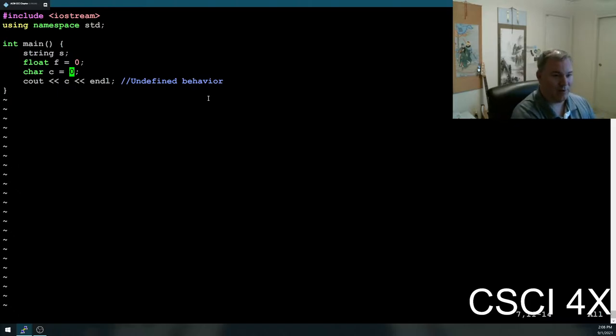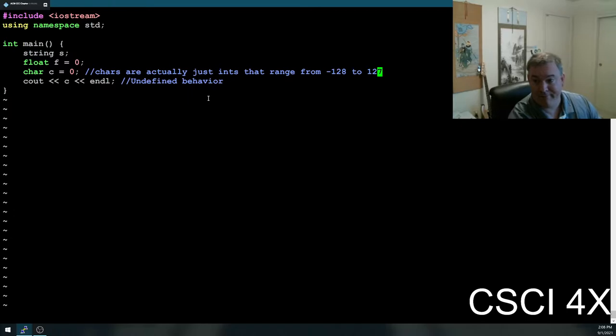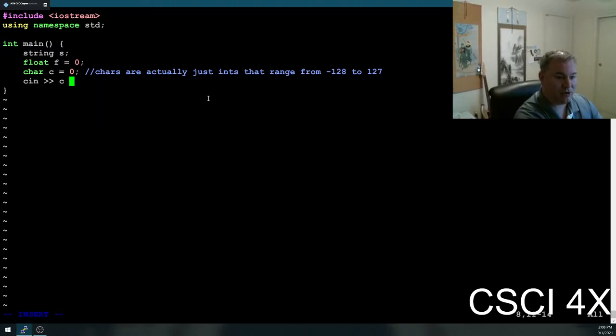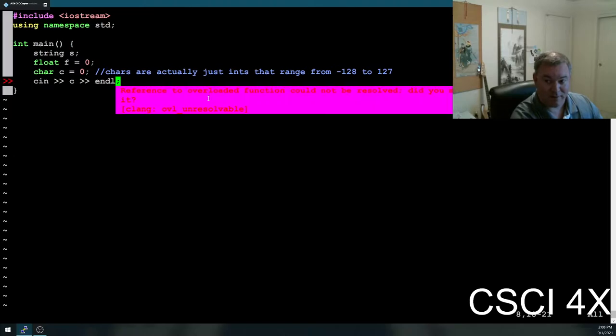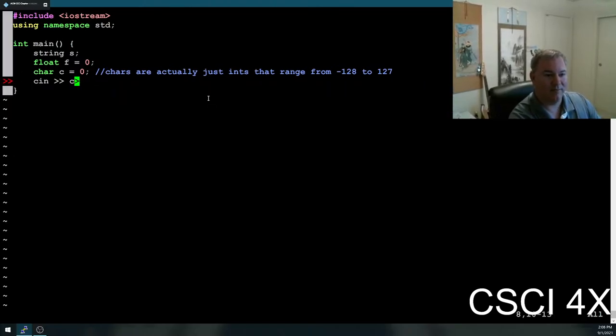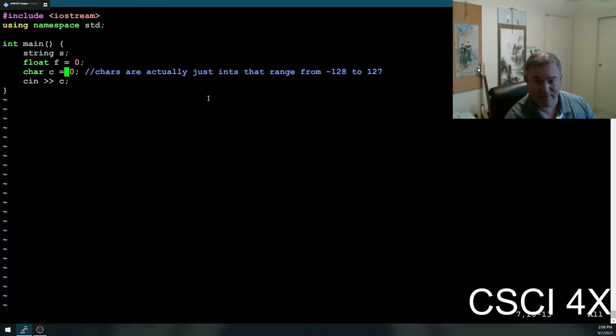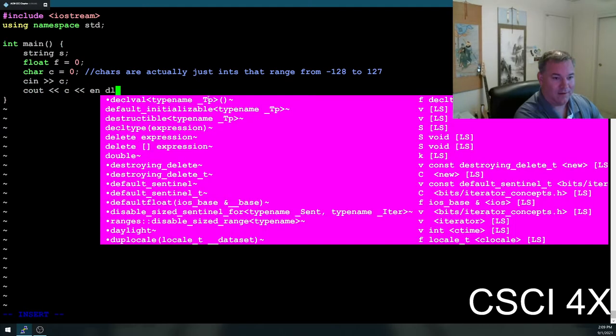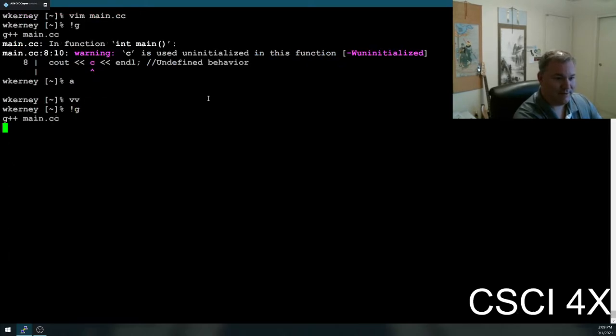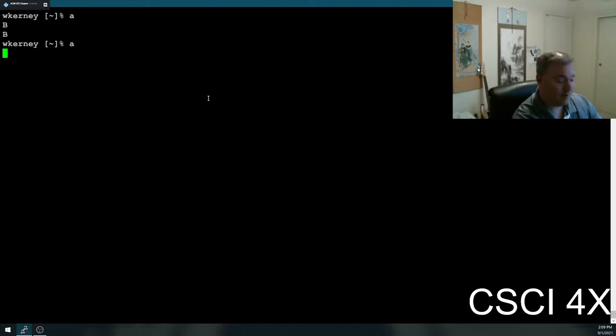Okay? And you might be like, wait, why are you initializing a letter to zero? Well, surprise, chars are actually just ints that range from negative 128 to 127. Surprise, we don't treat them that way. If you cin a char, it reads in a letter, but it's actually storing it as a number. So if you read in a letter and then you cout the letter, it basically works the way that you think. Read in the letter B, it outputs B. Read in the letter 5, it outputs the letter 5, not the number 5.